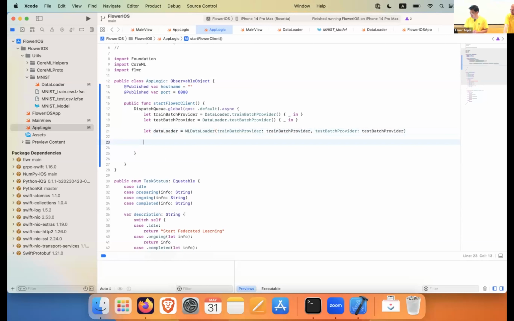We need to load the model as well. In order to do that, imagine the model is being deployed into the app. So you need to call this model inside the function. So you need to get the URL for the CoreML model, where the CoreML model is being located.